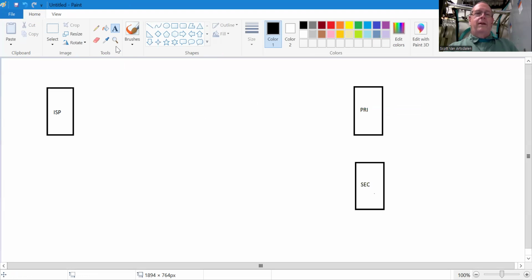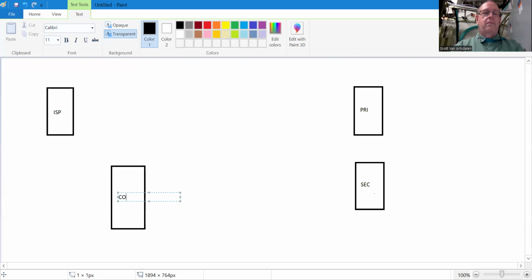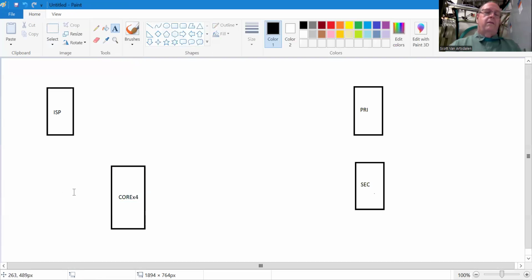So what I did was in my core switching environment, which there's four of those switches. I'm just going to represent it with one switch here. Just going to call it the core, even though there's actually four of them. Four different switches, and they're all cross-connected and all that good stuff.